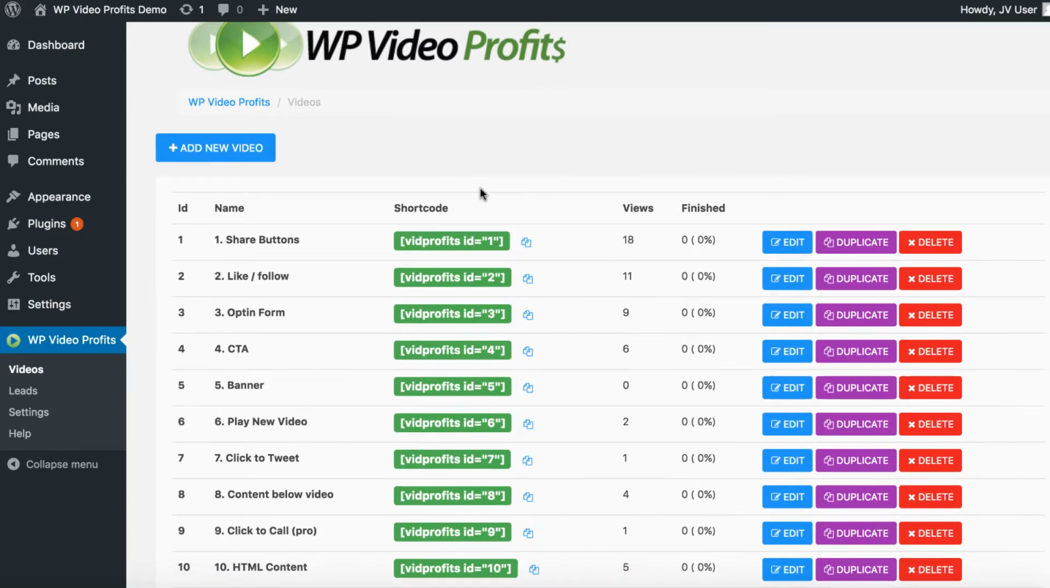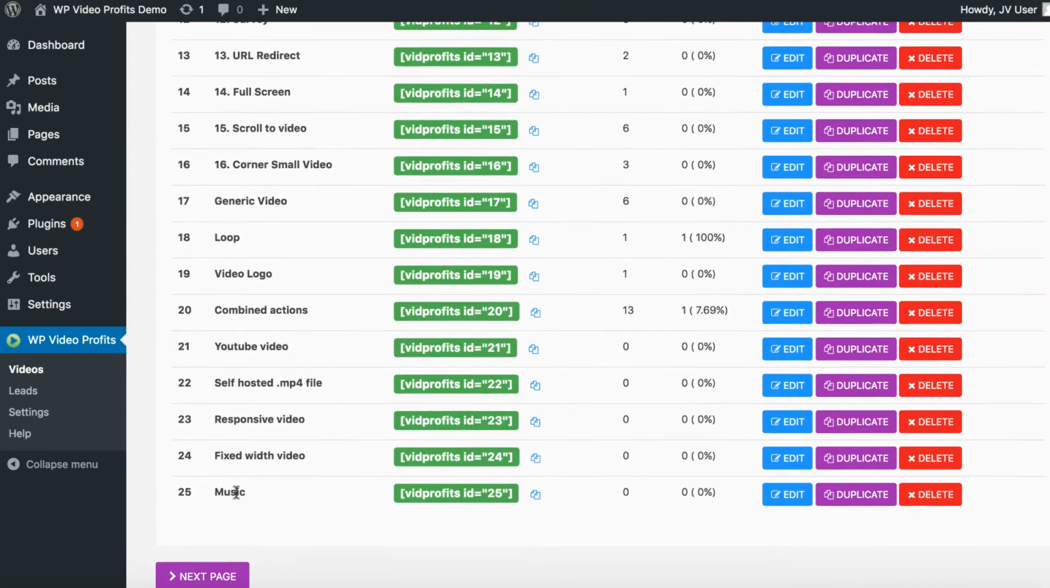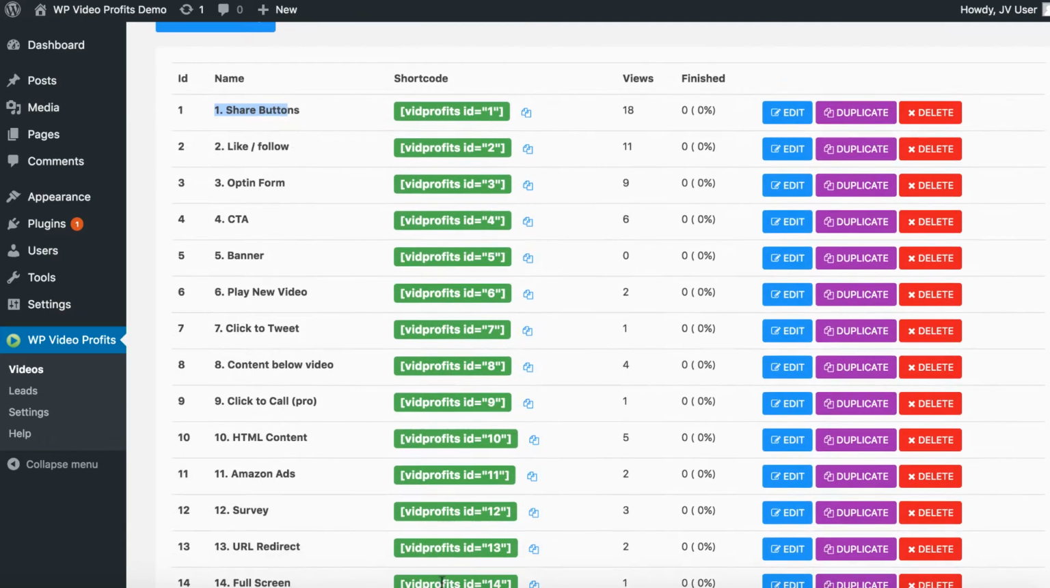Now, what it is, it's a WordPress video player that can host YouTube videos or Amazon S3 MP4 videos. And it comes with a lot of different features that you can use to help make your video convert. For example, you can have nice looking share buttons installed. I'm going to show an example of some of these here.